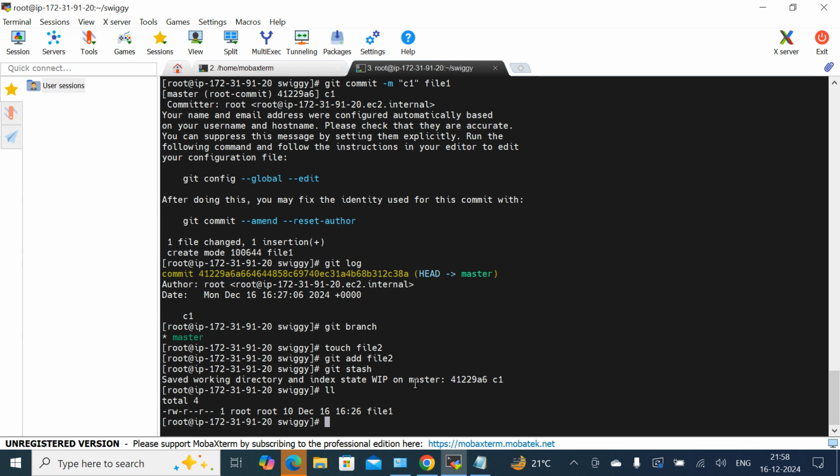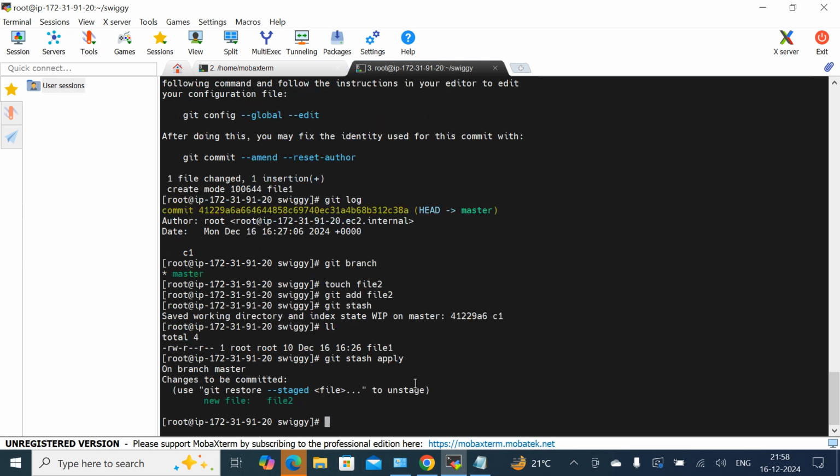Actually, I have two files, file 1 and file 2. But here it is displaying only file 1. If you want to check for which files the stash has been applied, git stash apply. Yes, the stash has been applied to file 2. It means the stash is applied to the files which are in the staging area.